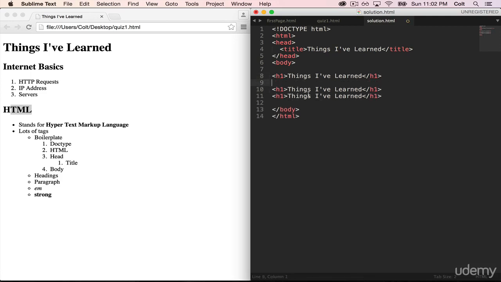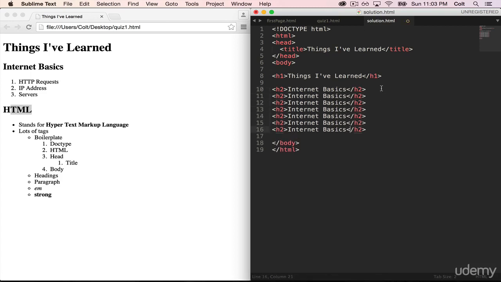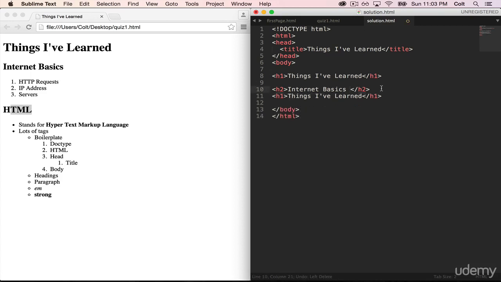So then we also have an H2, and this one is Internet Basics, and then we have another H2. Just for the record, you might see me duplicating things very quickly. I'm not copying and pasting. It's actually all done with a shortcut in Sublime. On a Mac, it is Command-Shift-D. Okay, another H2, this one for HTML.